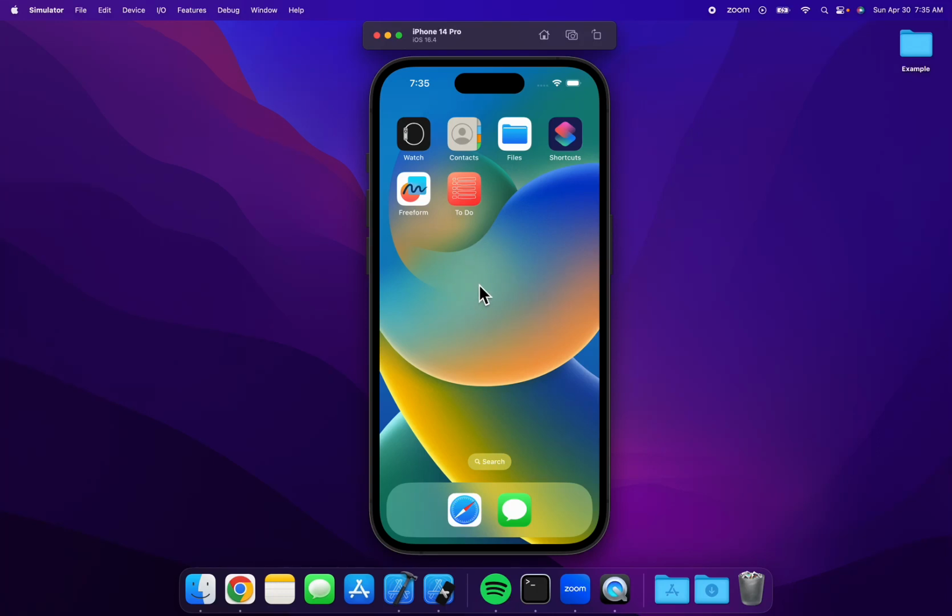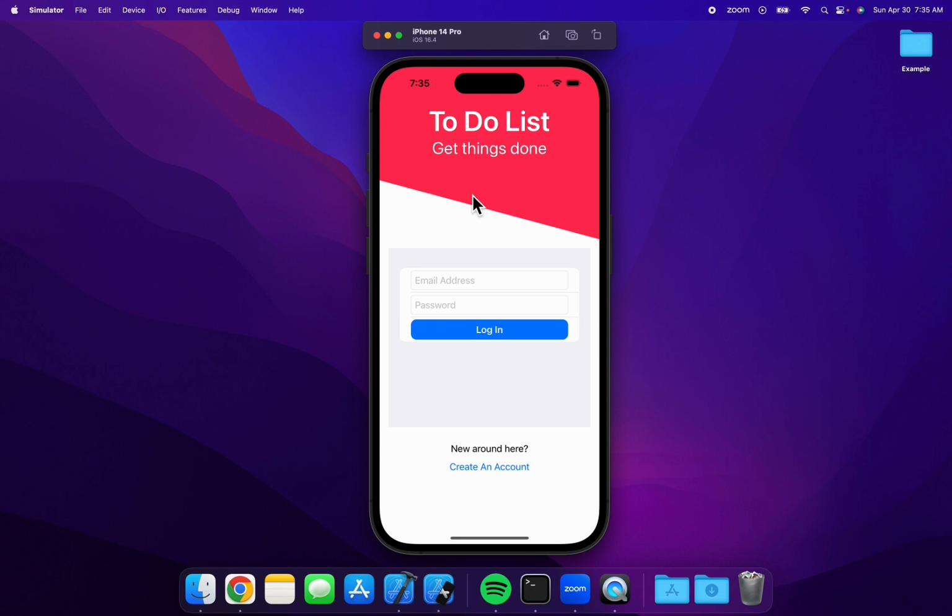In this masterclass, we're going to be learning to build a full-fledged to-do list app in SwiftUI. Let's take a peek at what we're going to be building. Here's the app we're going to put together.